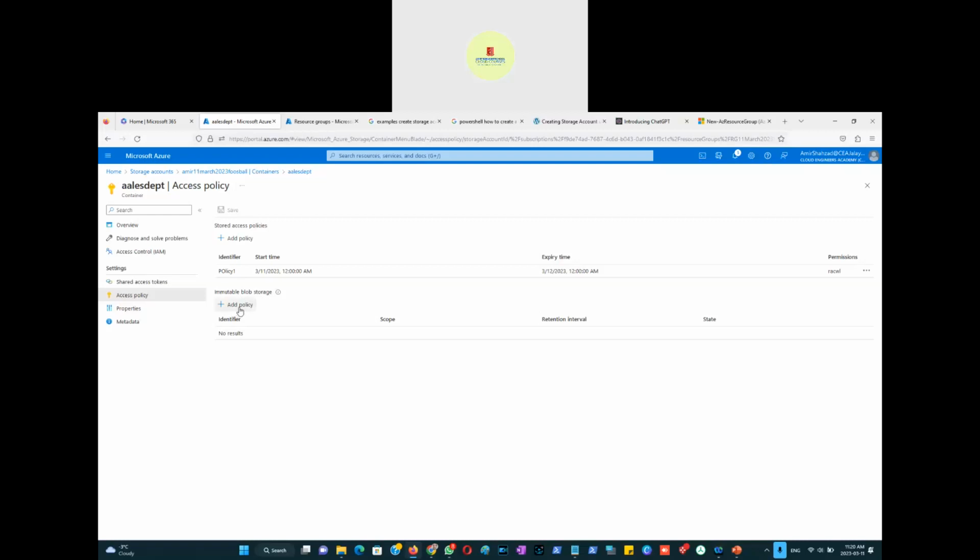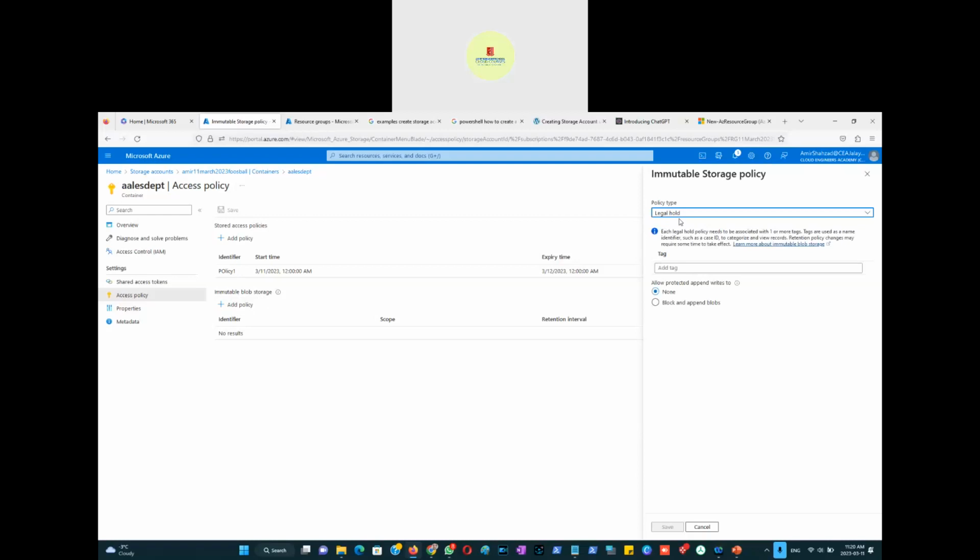Then there's immutable blob storage. If you click the add policy here, then there's a legal hold. We may have talked about that before as well, but we cover it under the AZ-500 umbrella. Each legal hold policy needs to be associated with one or more tags. Tags are used as a name identifier, such as case ID, to categorize and view records. Extension retention policy changes may require some time to take effect.